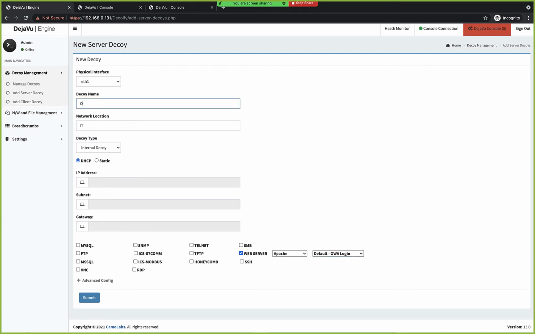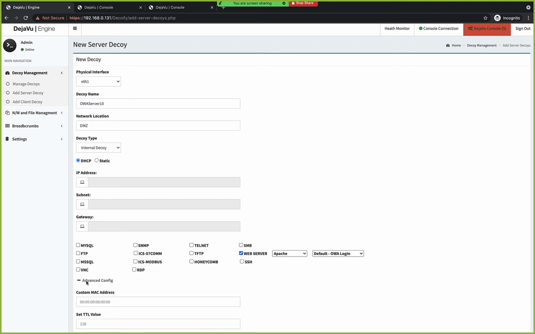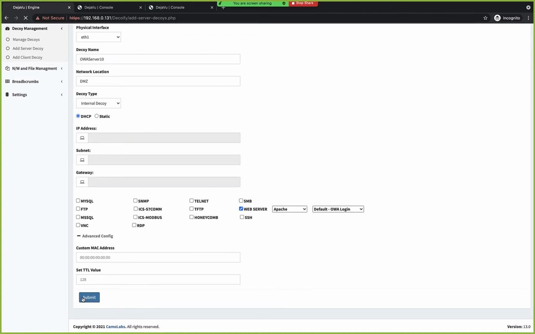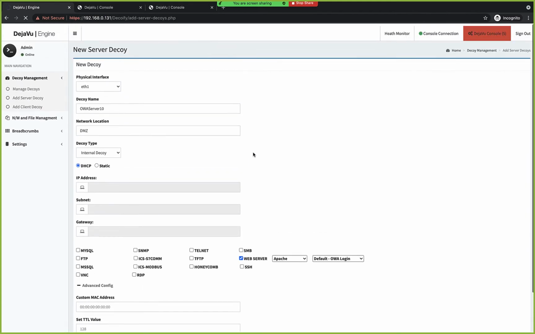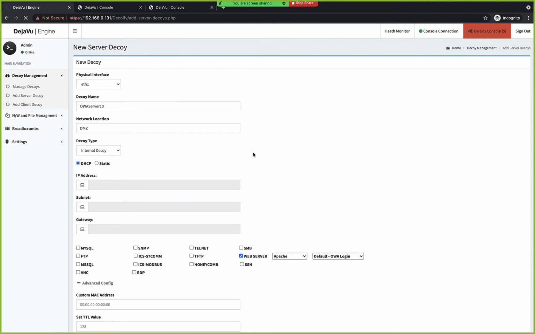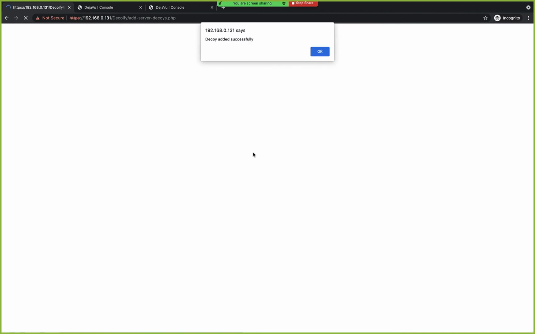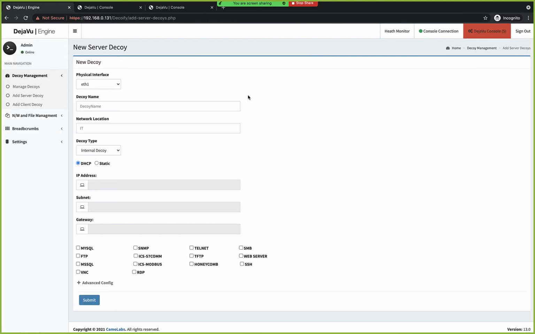So let's call it OWA server 10. Let's keep it on DMZ, and let's start the decoy. So in the backend now, a container is spinning up with an OWA profile, and what you would do is map this decoy with a domain name like, as Bhadresh mentioned, webmail.company.com.